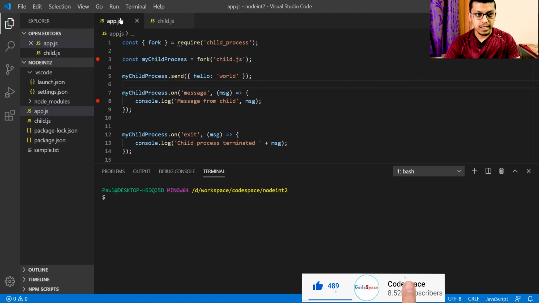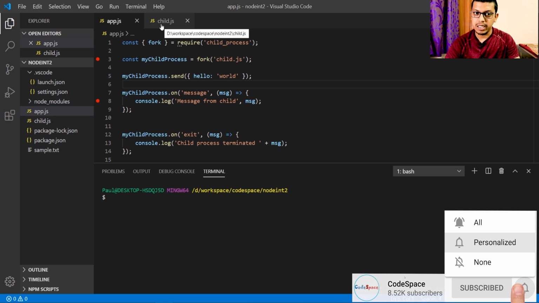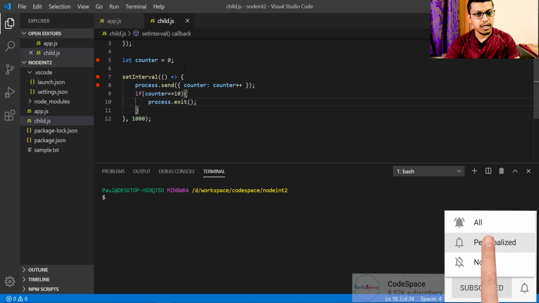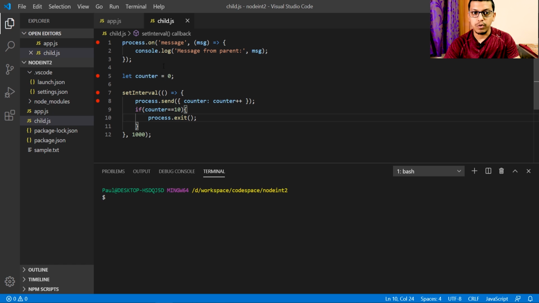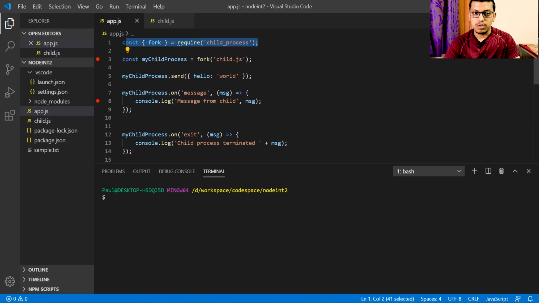For that I have created two JS files. One is app.js, which is the main thread, and another is child.js, which is the child process, or the child code that will be running. So from child_process we will import fork.